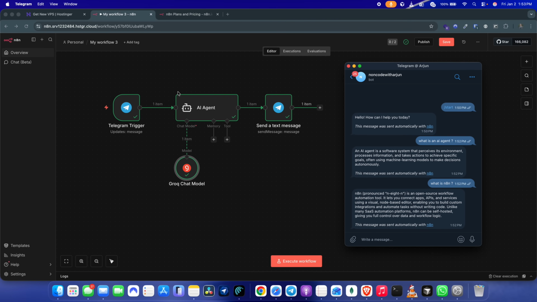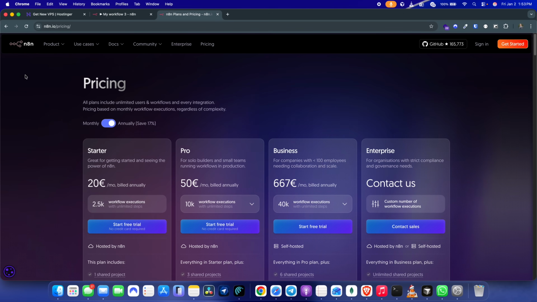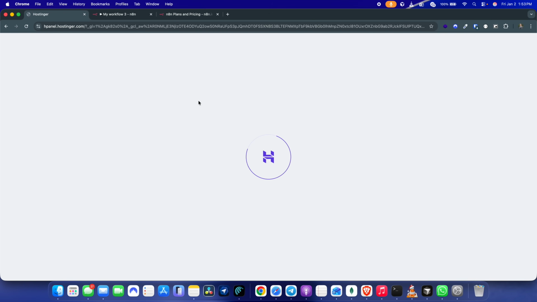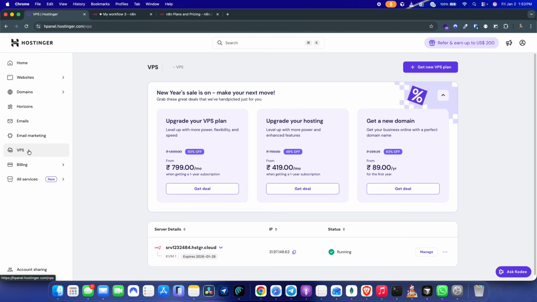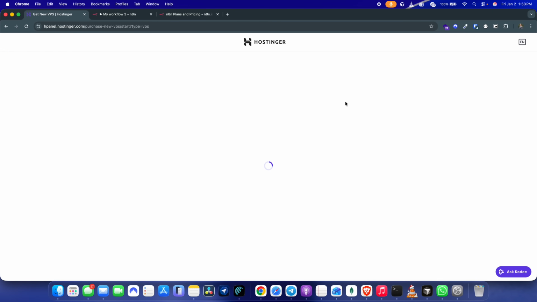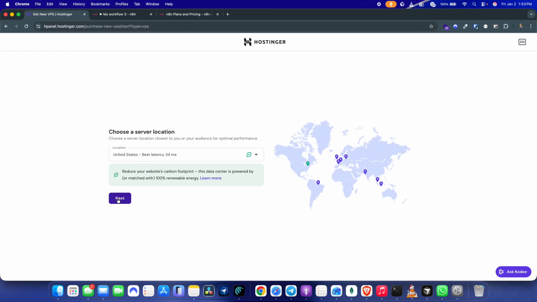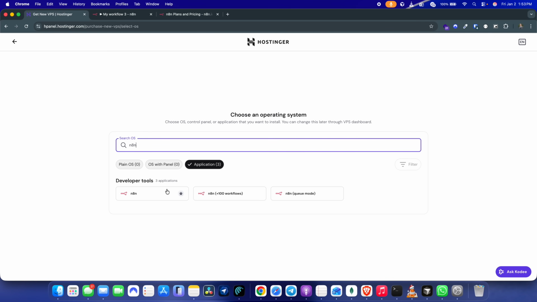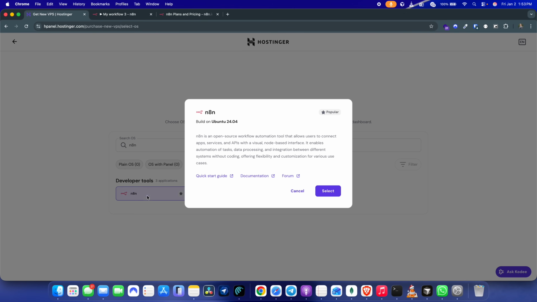First of all, you need to get n8n. Either you can use the n8n official website, which is around 20 euro, but I'm going to show you the cheaper way. You just go to Hostinger and log in with your account. Here you see this VPS. Choose VPS, get new VPS, and KVM VPS. Just choose the location and type n8n. You see the developer tools n8n here.